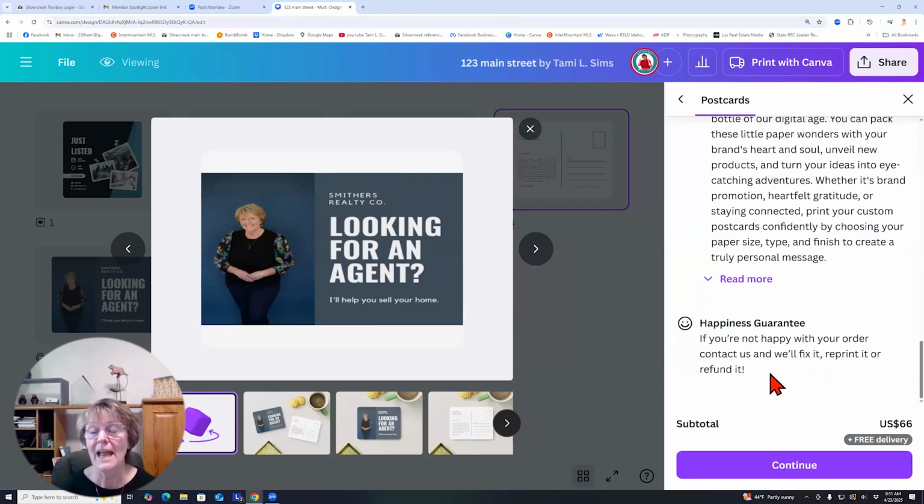If you're not completely happy, you go into your account, go to your printed items, select that, and tell them what you didn't like, and they will give you credit for your next print. I've never had them question that. And you hit continue, it's automatically going to charge your credit card on file and ship it to your mailing address that you have on file in your settings, unless you change it there.